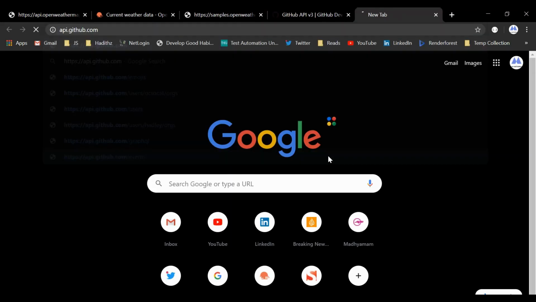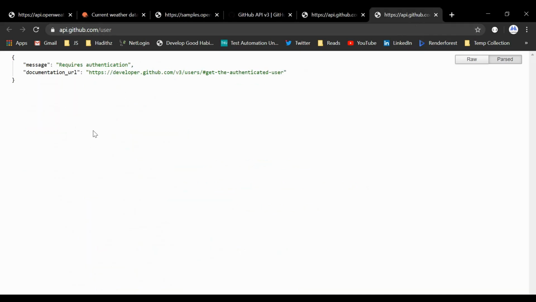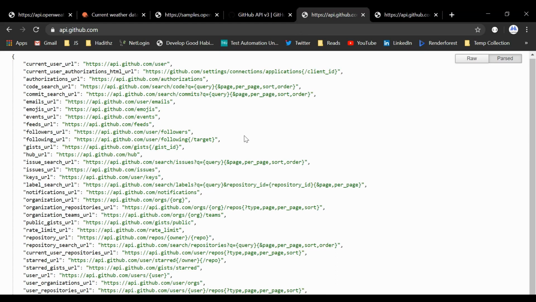When I hit on it, I can see all the response coming from there, and there is another endpoint here. I'll open that as well. I'm getting an authentication message from GitHub. Obviously you need to authenticate, otherwise you will not be able to get the response from GitHub. I hope you understood some basics about API endpoints, how it helps, and how it looks. You can watch my upcoming tutorials and learn more. Thank you guys for watching this demo.